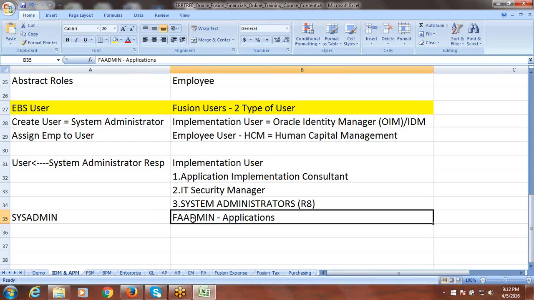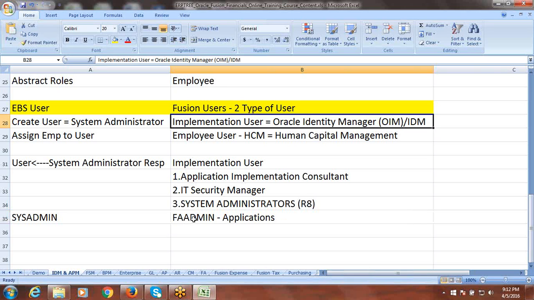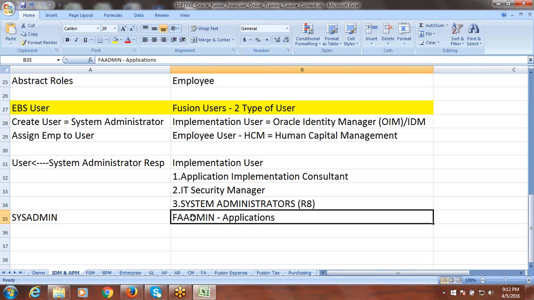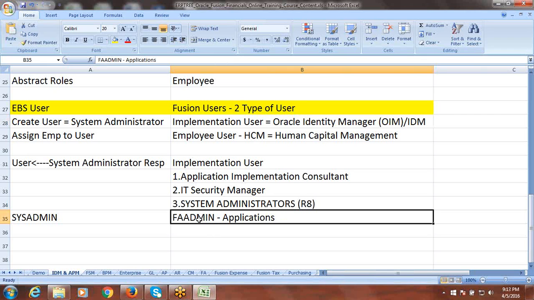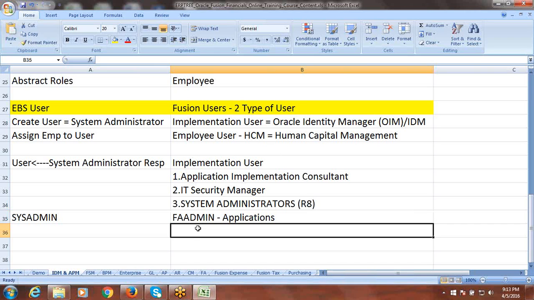In the same way, in Fusion we have a user called FA admin. So you can just treat it as an implementation user. With this user, you can access any application. You can even access IDM also. From this user only, you can access any kind of environment, including these middleware tools like IDM. Or else you can have a separate login for IDM, but basically it's not required. How to access it, we'll discuss. This is a seeded user we have. From this you can access and start working on it.